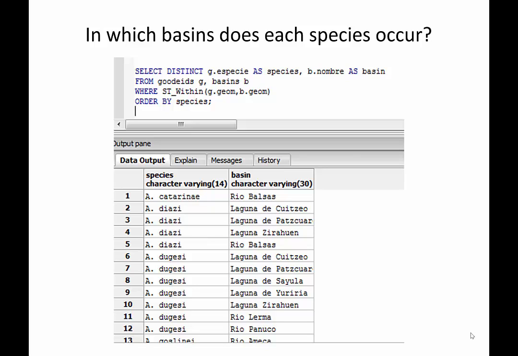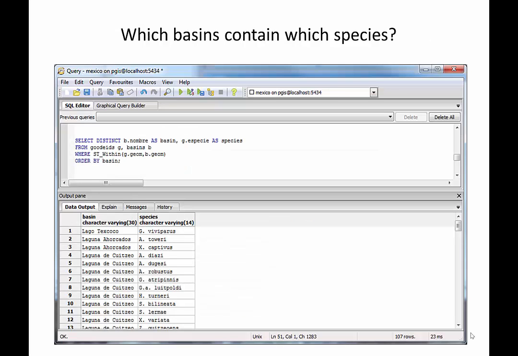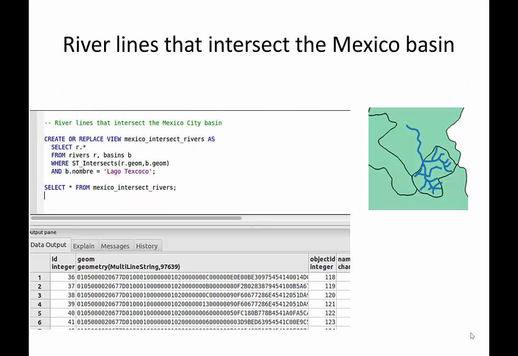It's just different ways of presenting the same information to answer slightly different questions. When you ask a question in your assignment, think about which is the best way to present the information. It's the same information, just ordered differently, and therefore it's easier to answer different questions depending on how the data is ordered in the table. Which basins contain which species? Yes, that's the same one. So we're just doing a within, but returning distinct basin and species combinations, and ordering by the basin rather than the species.